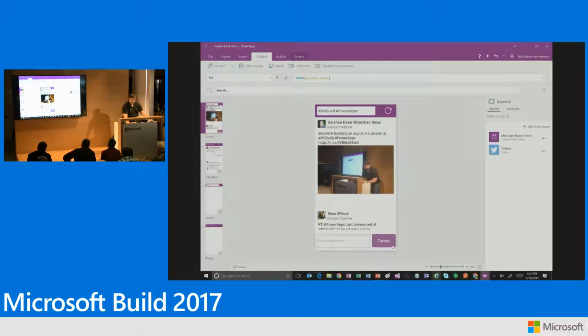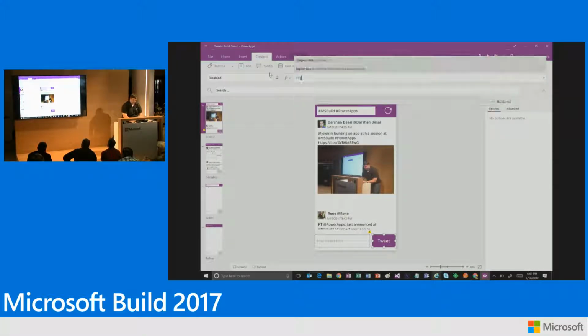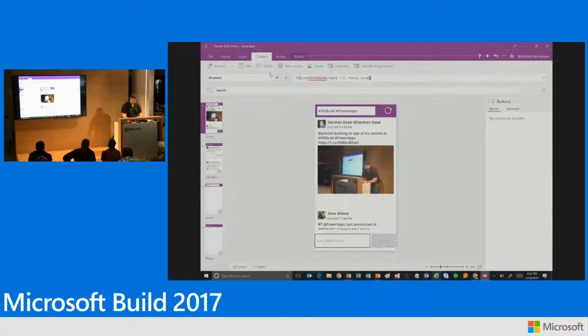There you go. And secondly, we don't want you to be able to tweet out something that doesn't have any text by accident. So the buttons have a property called disabled. So we can set this so that if the length of the text in the text input we just added is greater than 0, then let's have it not be disabled. But if there is no text added here, you can see the button gets disabled, and you can see how that works right now.